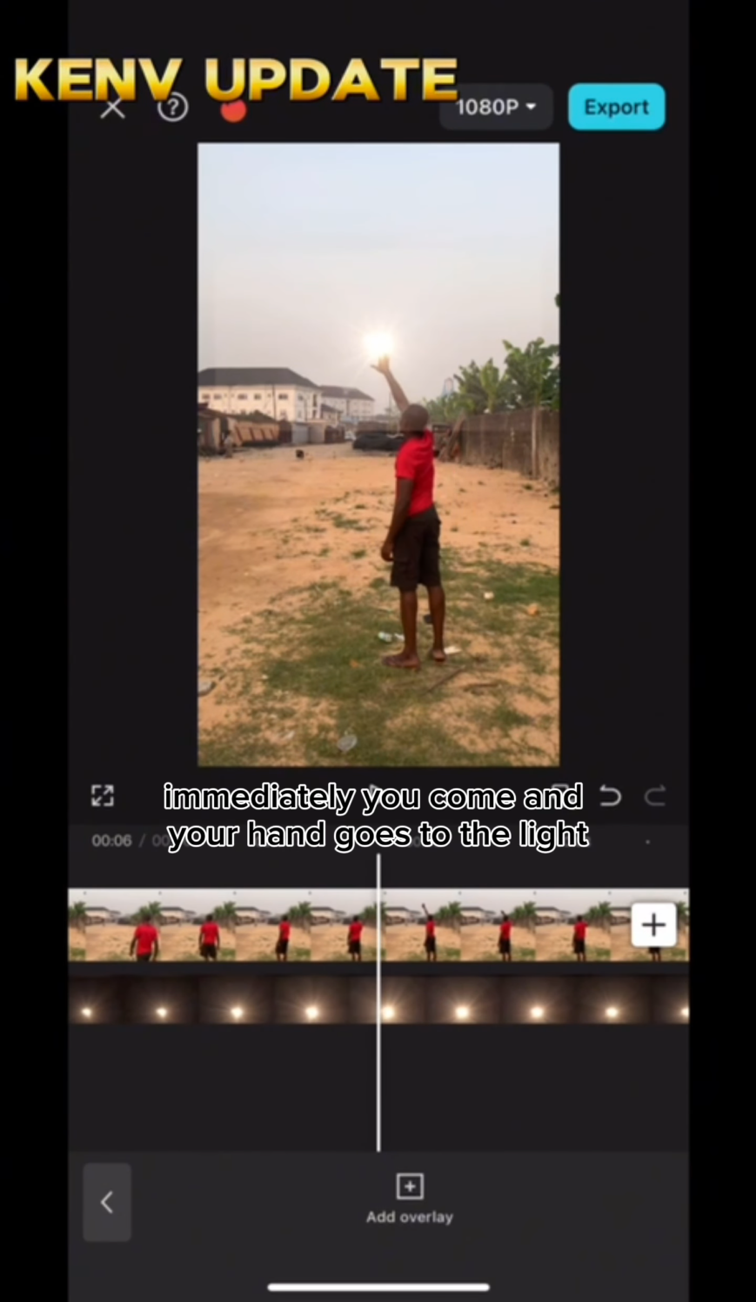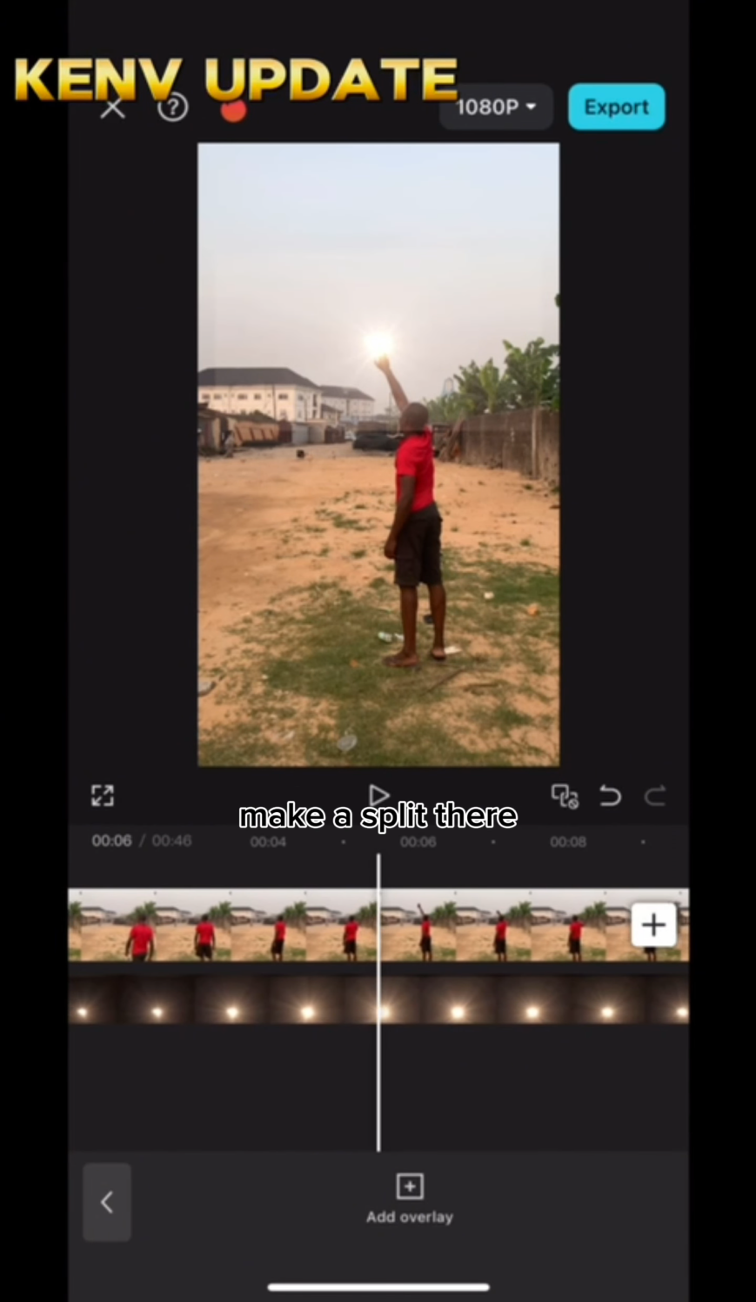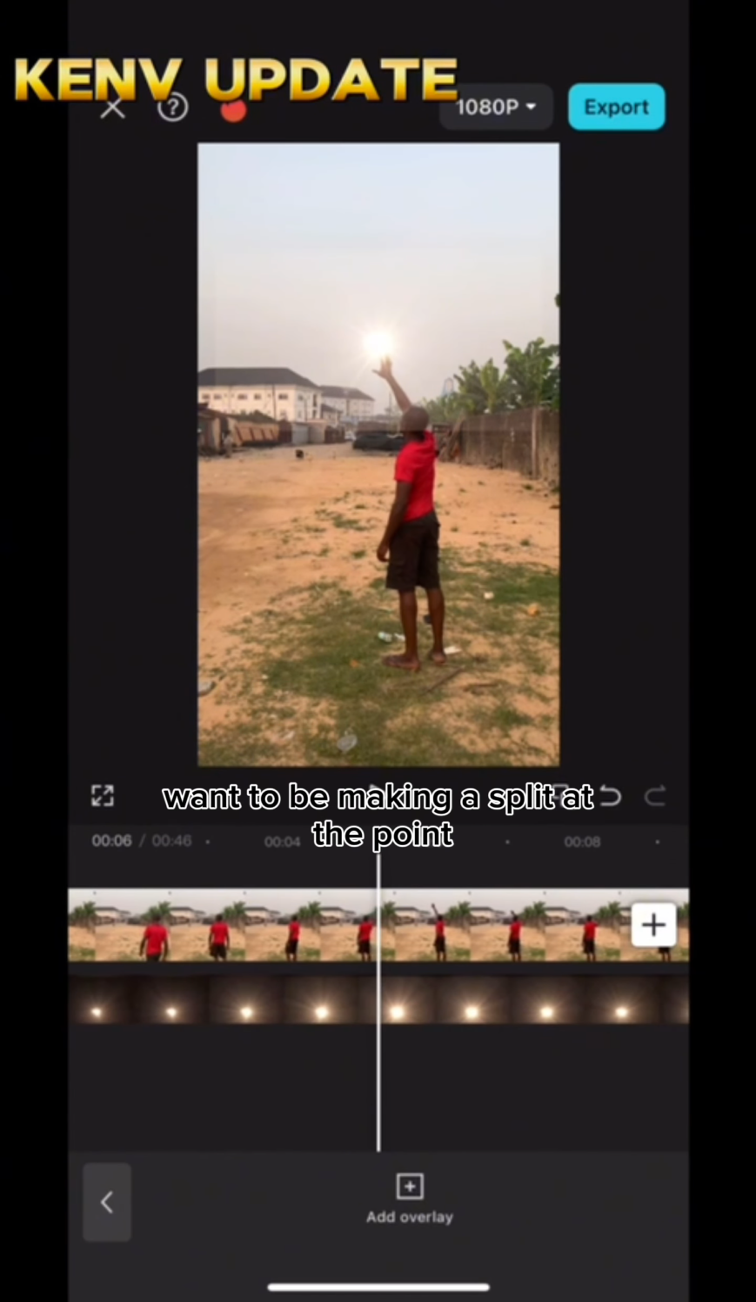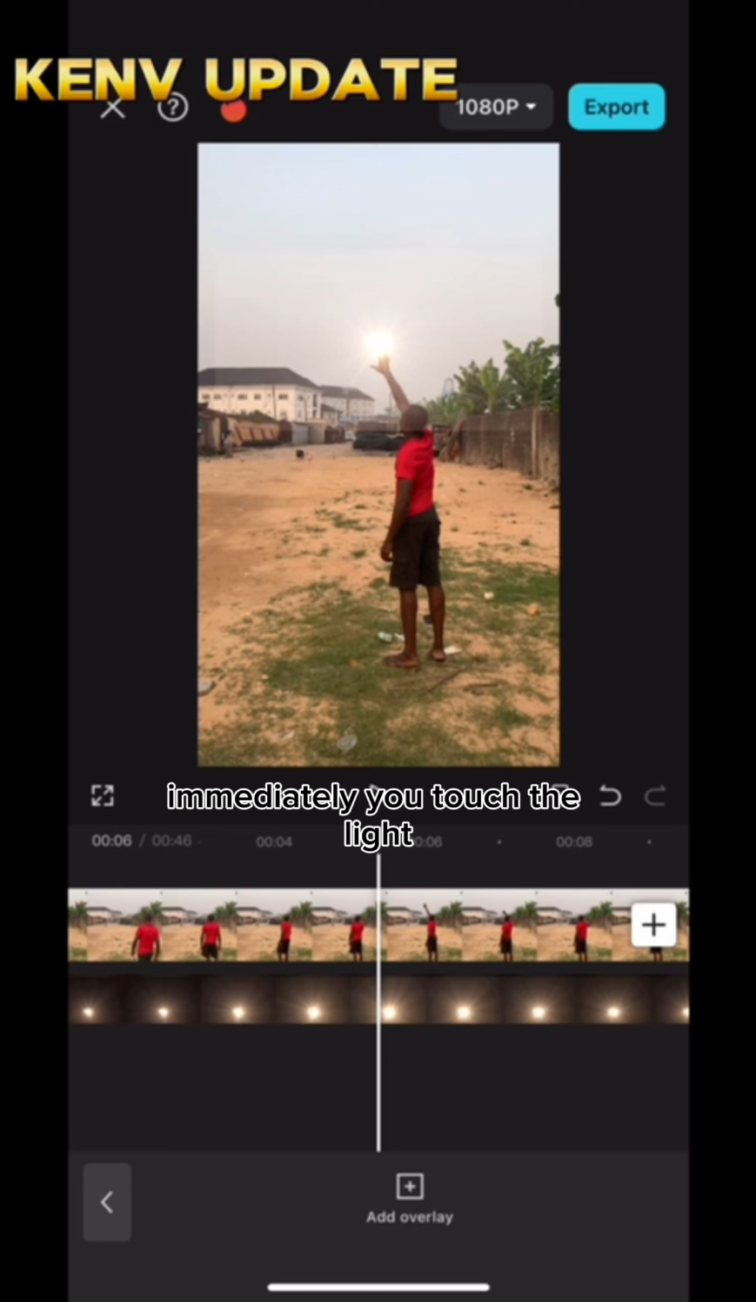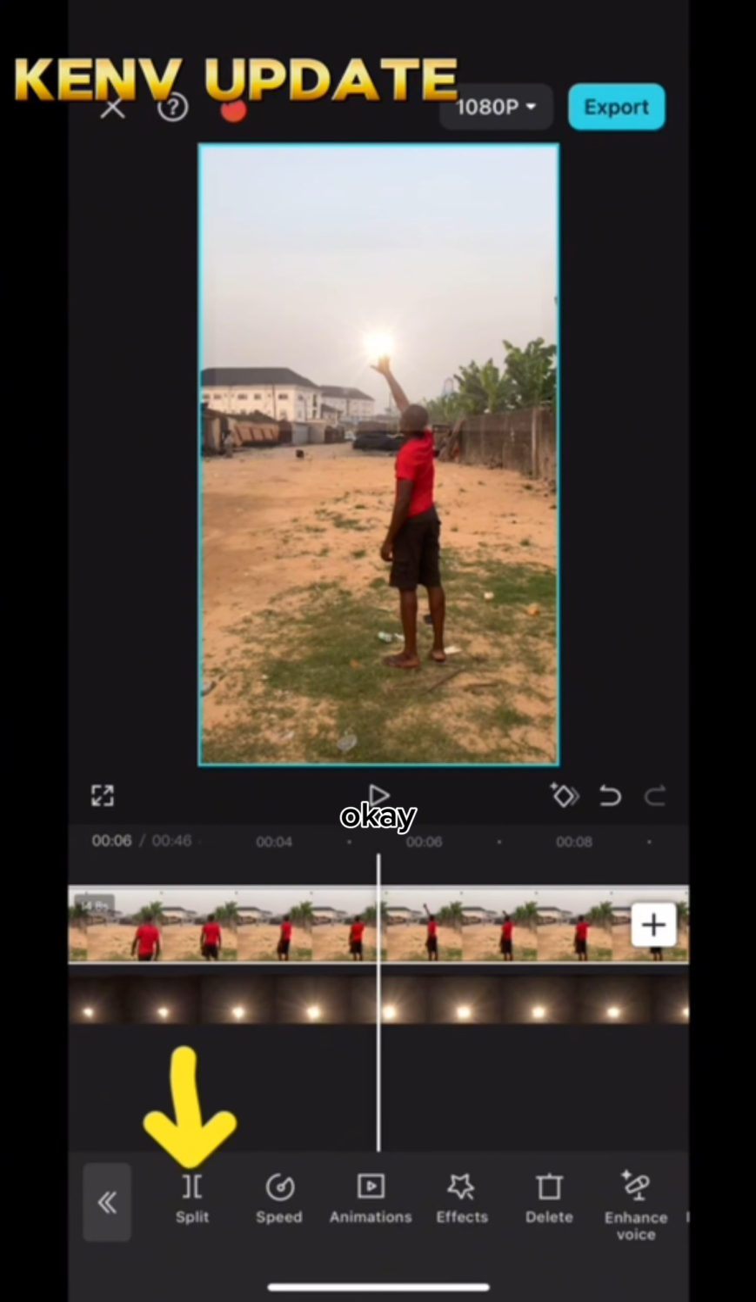Immediately you come and your hand goes to the light, make a split there. You want to be making a split at that point. Immediately you touch the light, you make a split, okay?